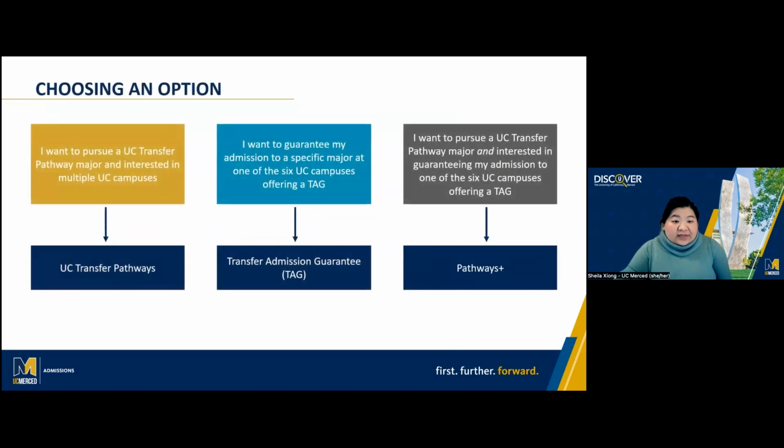All right, so choosing an option: how do these different pathways work, which one should I pursue, or how do I even make sense of it all? Let's take a look at some of these options. First one is, I want to pursue a UC transfer pathway major, and I'm interested in multiple UC campuses. If you can relate to this, the best way to prepare if you are choosing a transfer route for the UC is to first start with UC transfer pathways.